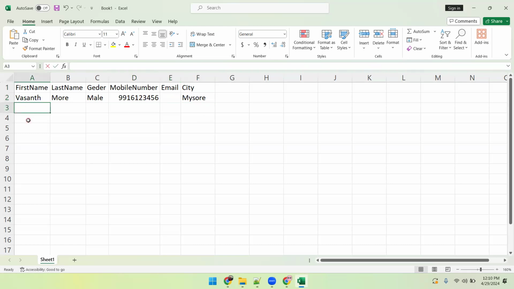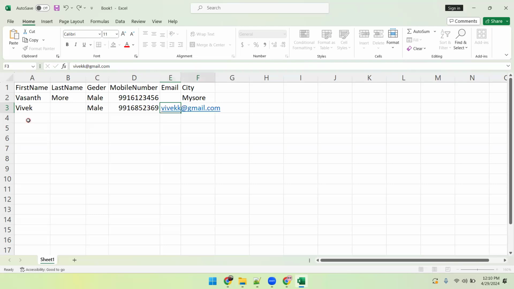Let's go with the second person. I have one more friend called Vivek. He doesn't have a last name. Then he has a number. Then email address vivek@gmail.com. His city is Mysore.